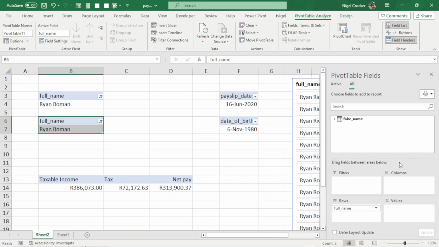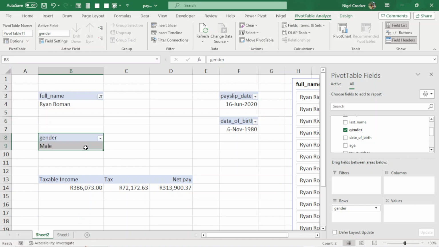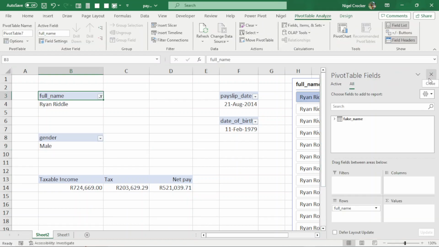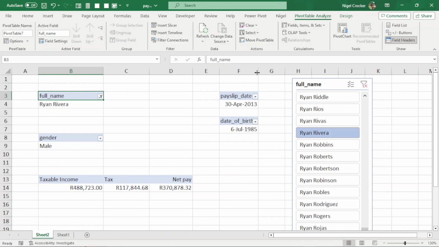Field list. Let's say gender. Pull them out, we don't need that anymore. All right, let's move gender a bit lower down. Check if everything's updating. We're happy everything's updating.